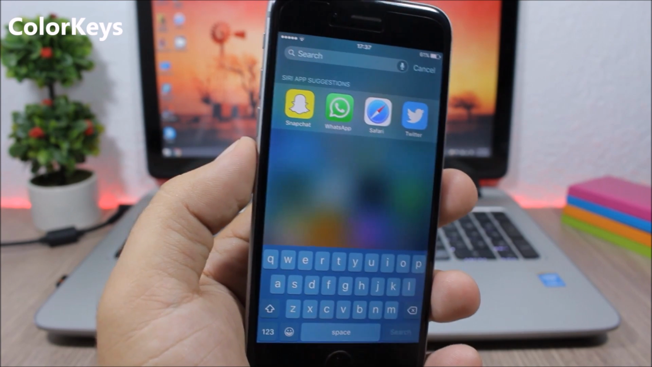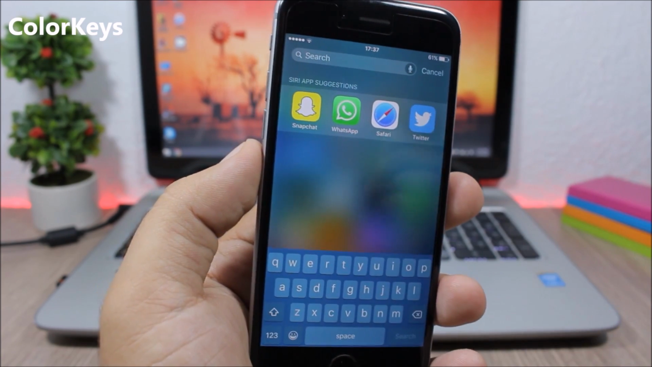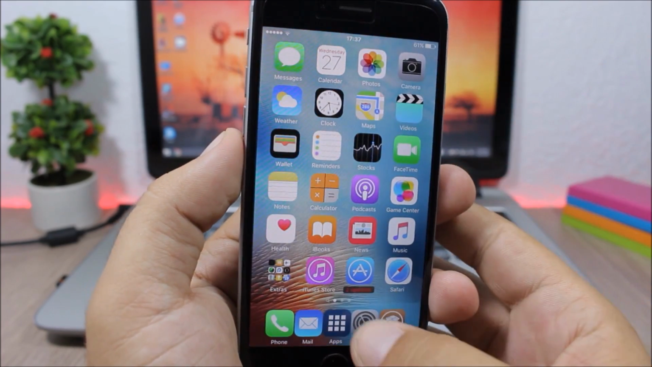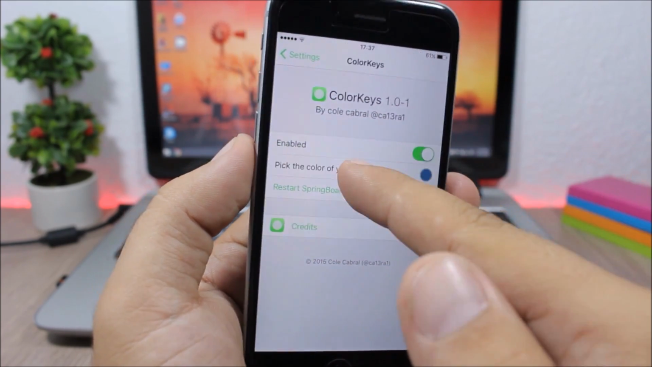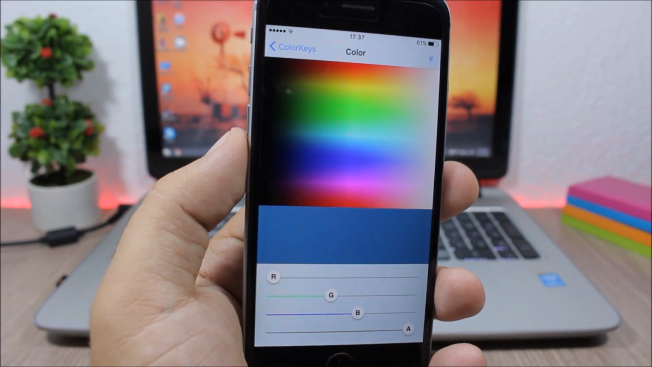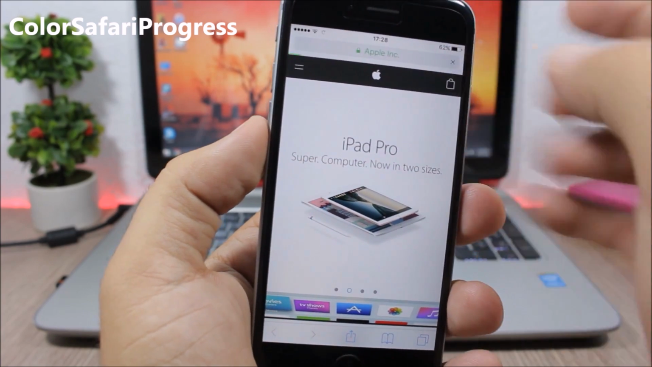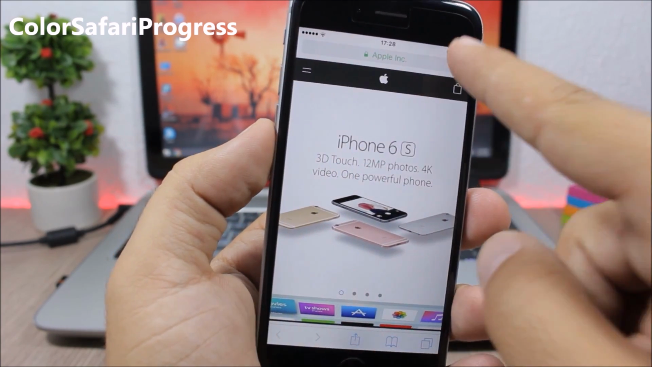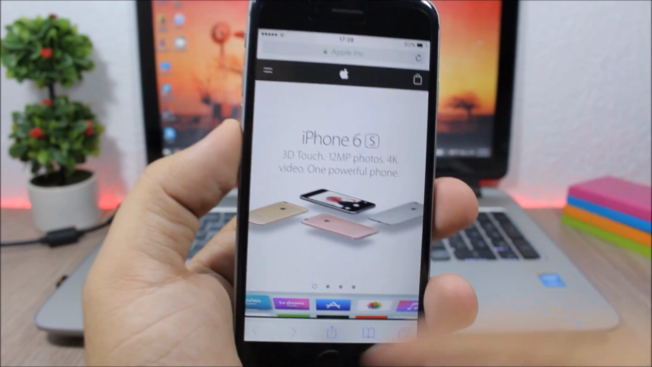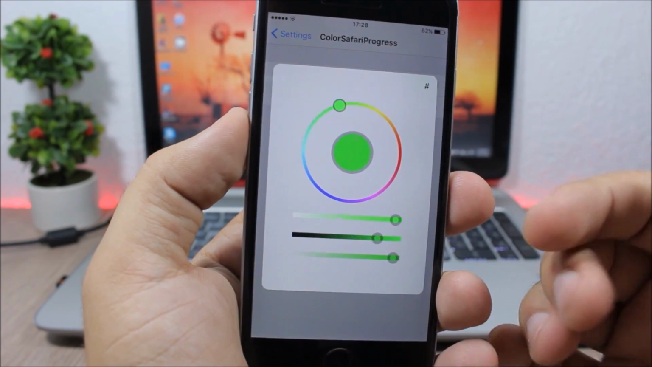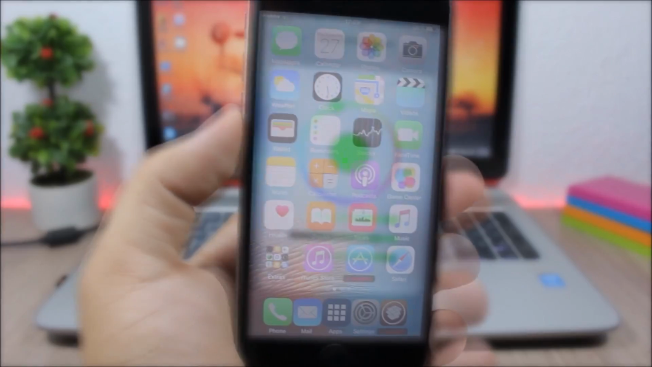ColorKeys allows you to customize your keyboard so you can choose any color and set it as the color of your keyboard. You can do that by going to the settings of this tweak and here you have the color picker. Just pick any color you want. ColorSafari Progress, this tweak allows you to change the color of the progress bar on Safari. You can do that by going to the settings of this tweak, enable it and go to select color and just pick any color you want.